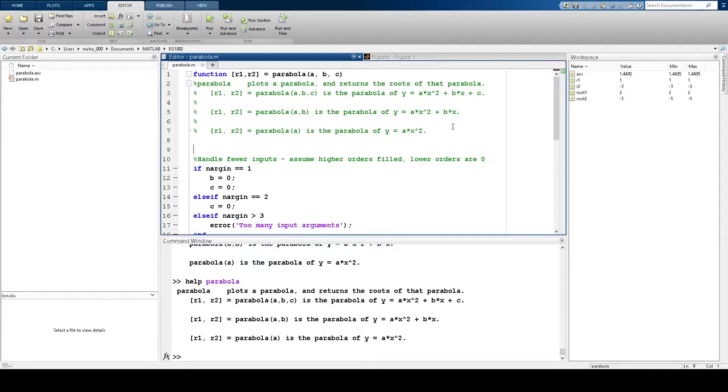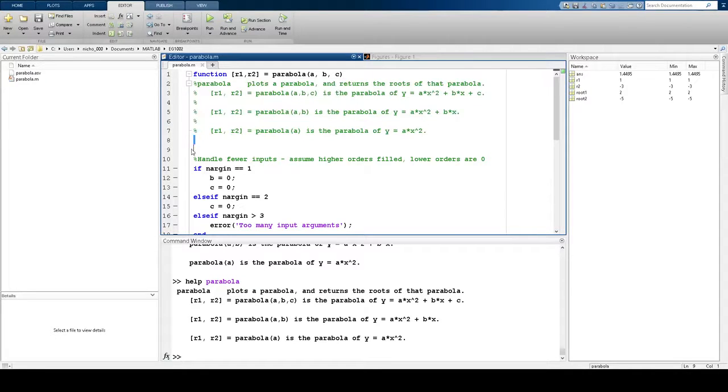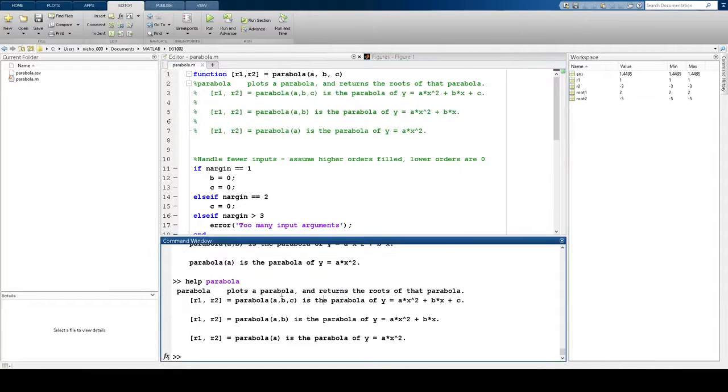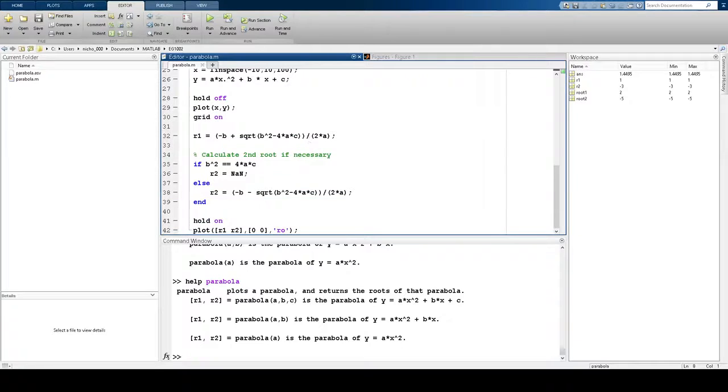Okay, so this is the H1 declaration, this line, and this entire first block of comments, until we hit a line without a percent symbol, is all going to be returned when we call help on our function name. So try to write those for functions that you write as well, because it'll help you come back and use them at a later point.